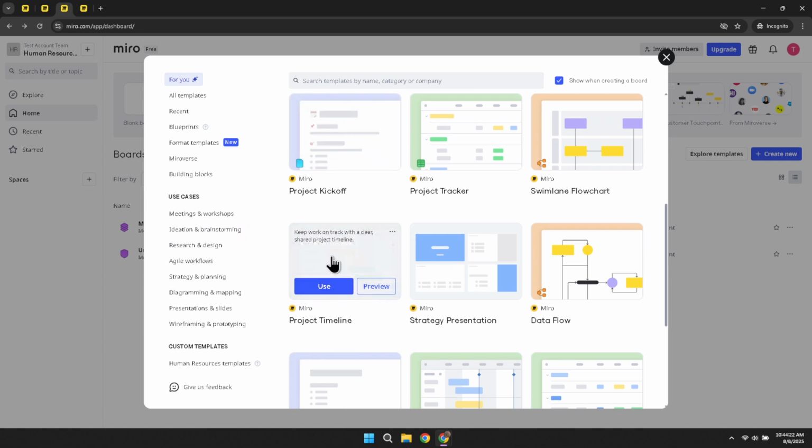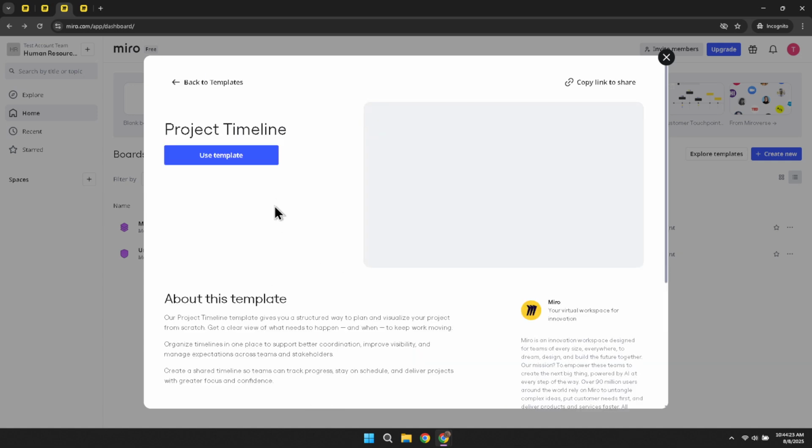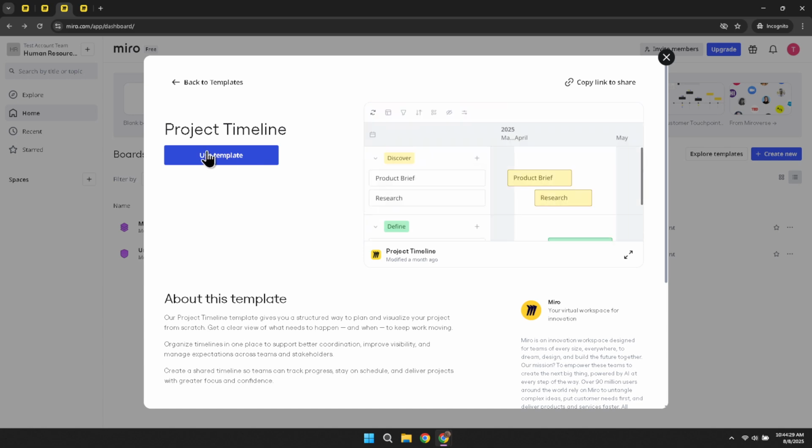After reviewing the details and deciding that this template is indeed what you need, focus your attention on the Use Template button. Clicking this button will initiate the process of transferring the template into your personal Miro workspace, ready for you to begin customizing and innovating immediately. Congratulations, you've effectively unlocked a powerful tool that can greatly benefit your project management and creative workflows.